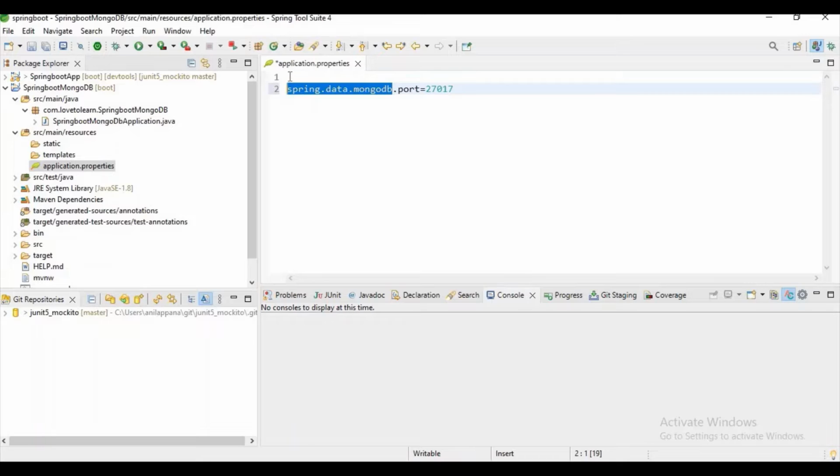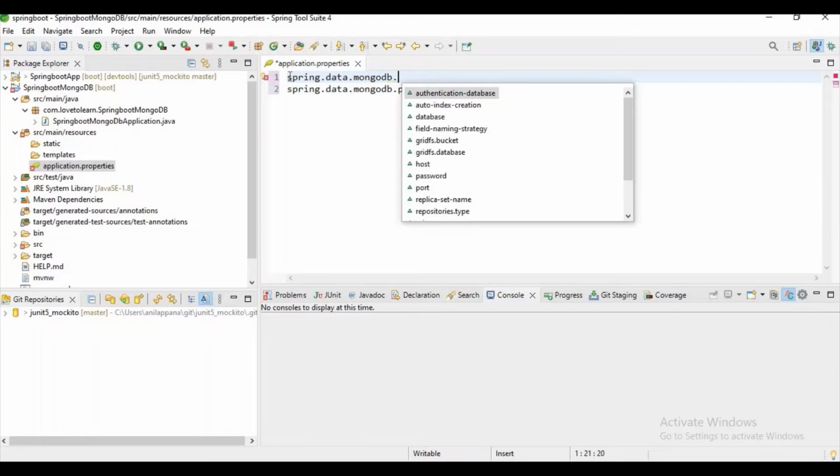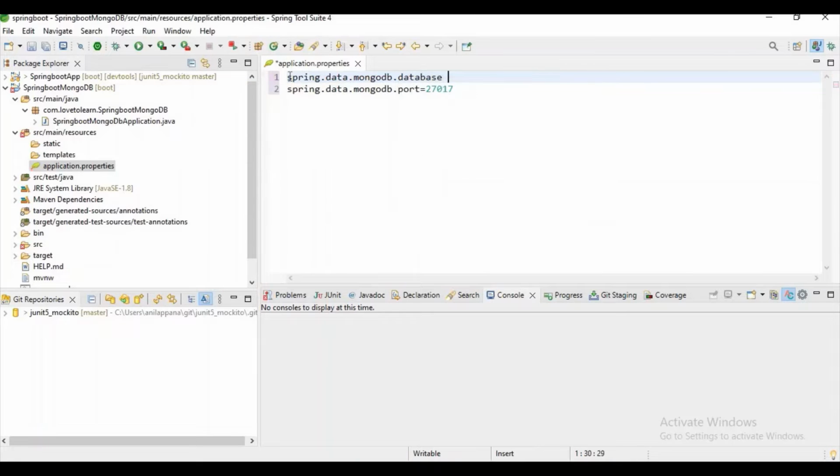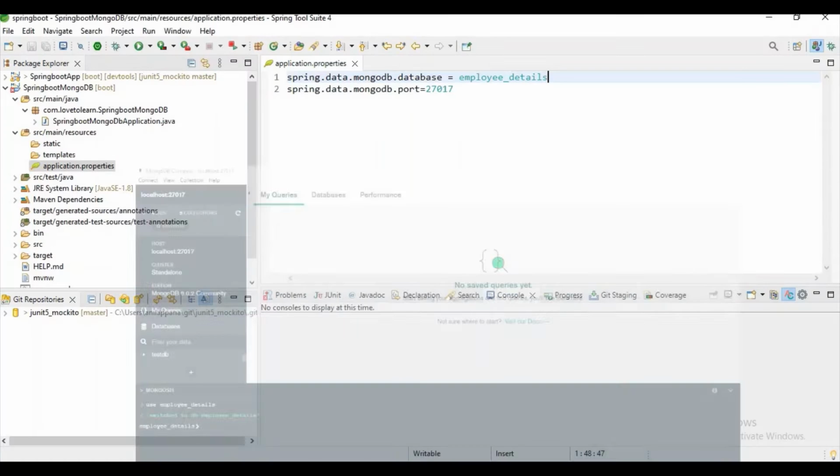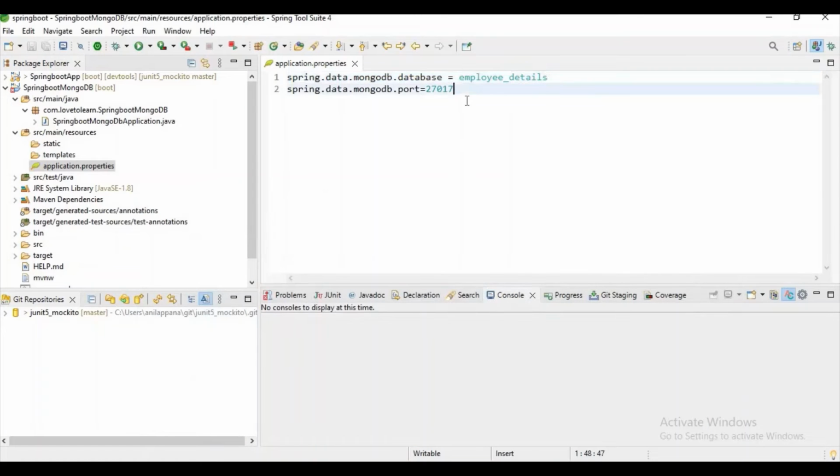Okay, now let me give the database name. Database name equal to employee underscore details. Let me recheck the name. Yeah, employee underscore details.